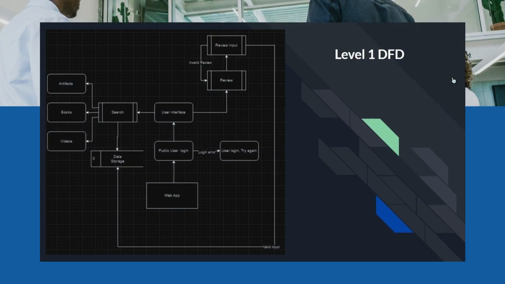Hello, my name is Alexander Ochitorena. I'm the project manager for the group LARC, and here's our level 1 DFD. I chose the web app, which will have the public user login. If it has a login error, we'll direct them back to the user login and have them try again.